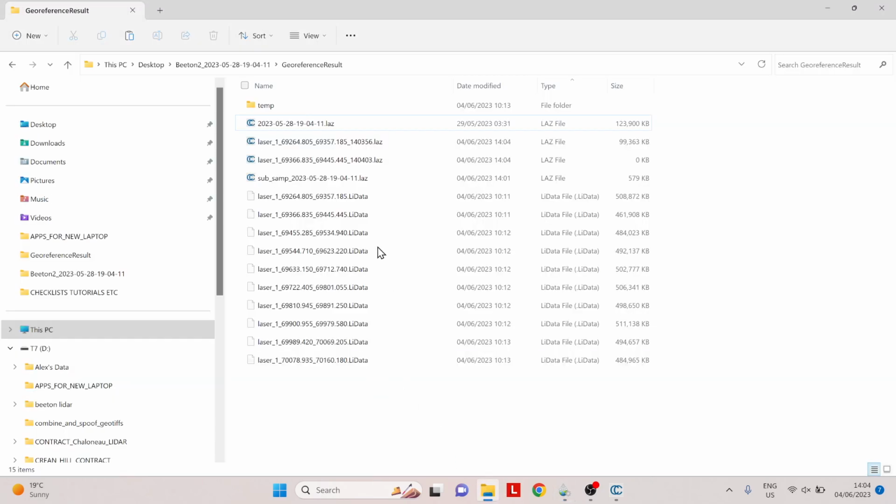You can also look in this folder here. You can see the name is the same, but the extension is different. It's .las instead of ydata.